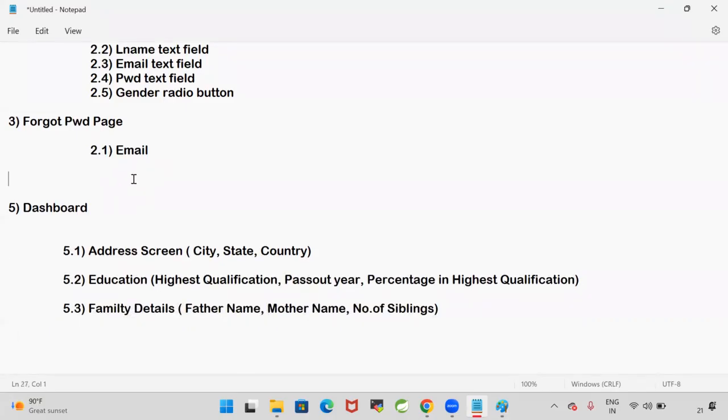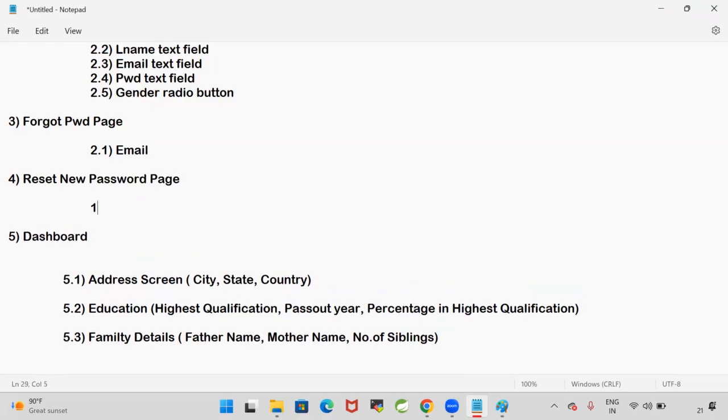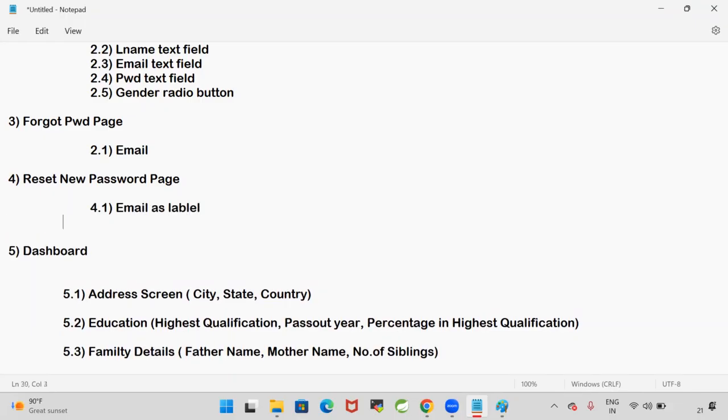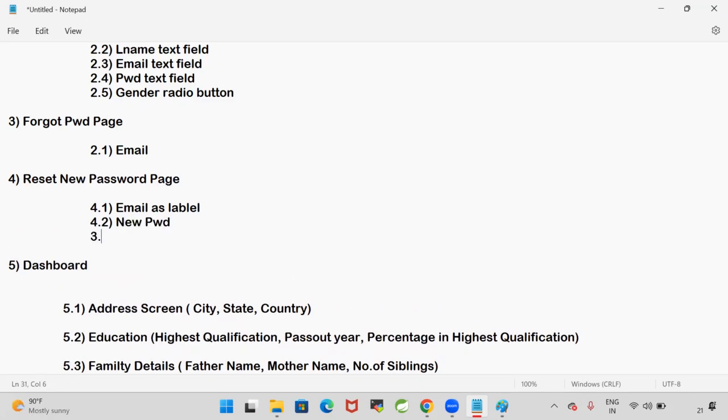One is forgot password page. Next one is reset new password. We are going to use the reset new password page. In the reset new password page, we are going to display email as a label, and we are going to display new password, and we are going to display confirm password.